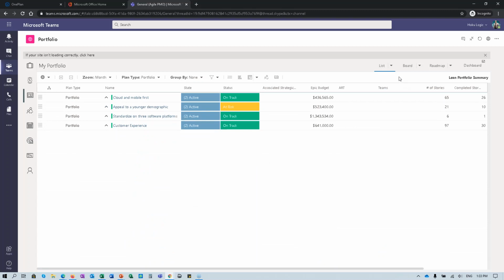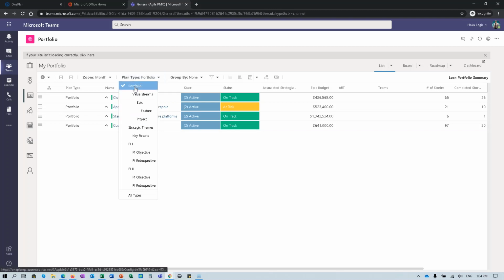So we are within OnePlan Portfolio, and you can see that we have the main capabilities of list, board, roadmap, and dashboard. Dashboard will take us directly to Power BI. We have some controls within our list views. In fact, every one of the view areas has controls. And in the very beginning of the presentation, I showed that the planning hierarchy can reflect exactly what you want to show. In this case, and it's just for effect, by the way, because we have the ability to limit the view of the hierarchy for a specific area, we're just showing the lean portfolio management hierarchy directly within OnePlan Portfolio.